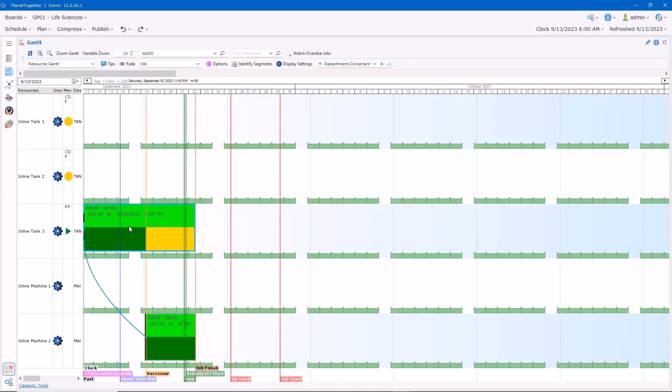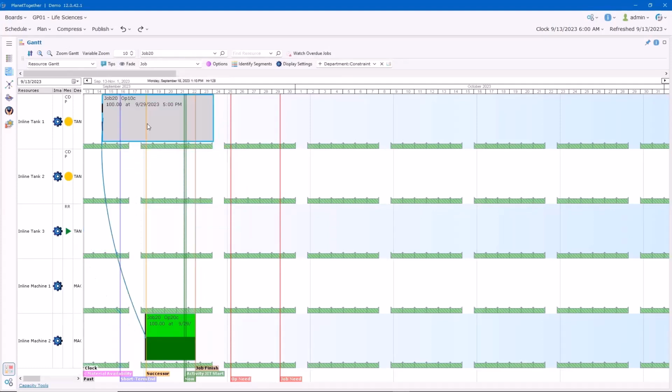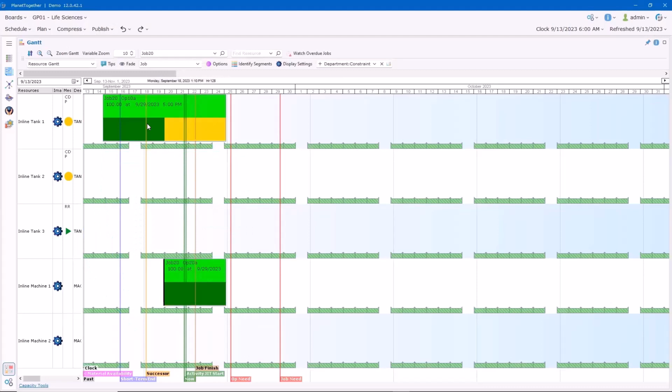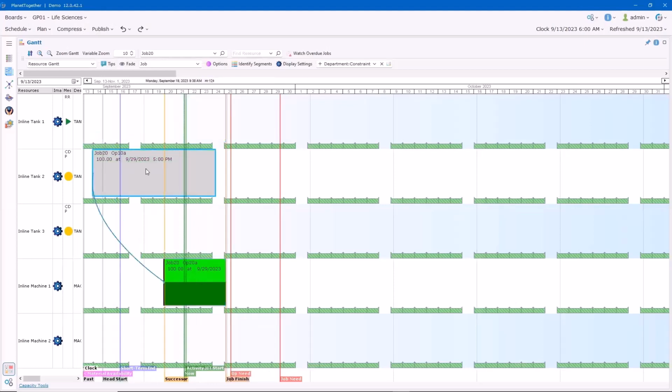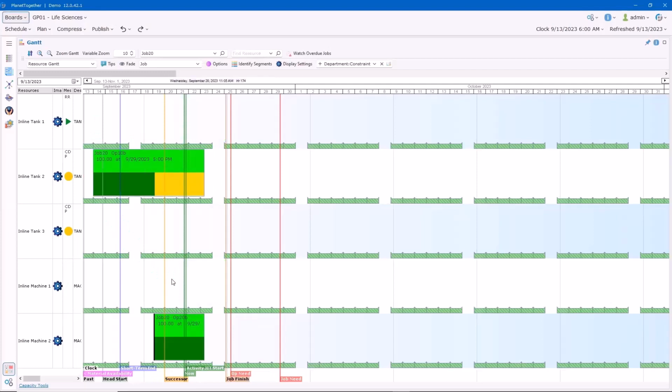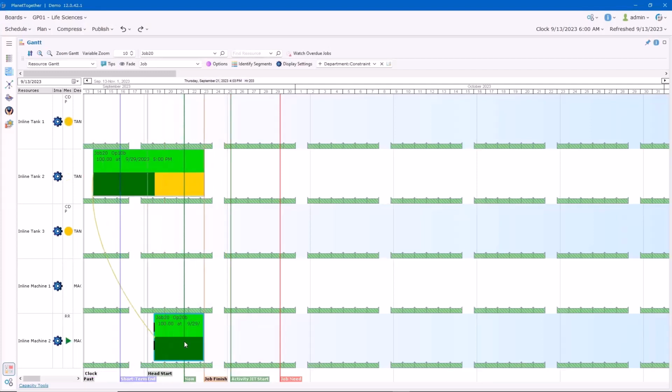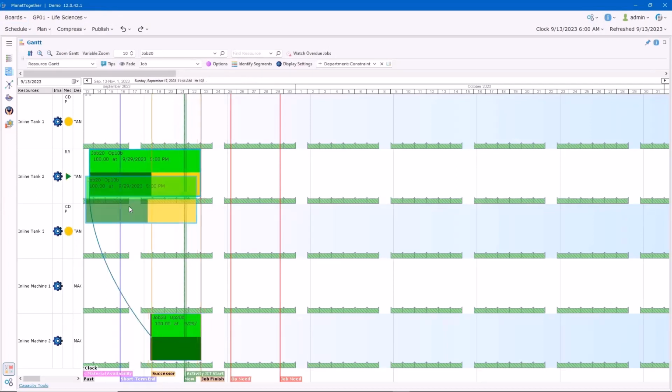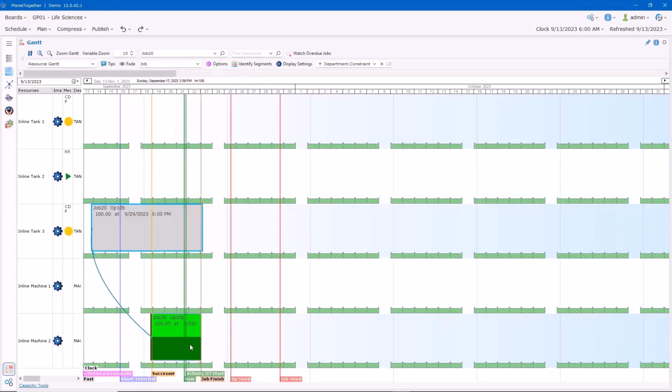If I move the first operation to inline tank 1, we see that my downstream job is only eligible for machine 1. If I move to tank 2, we see that my downstream operation is only eligible for machine 2. But if I move back to tank 3, we see that my downstream operation is once again only eligible for machine 2.